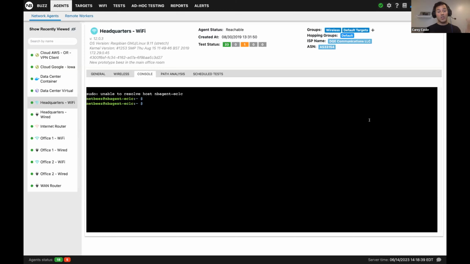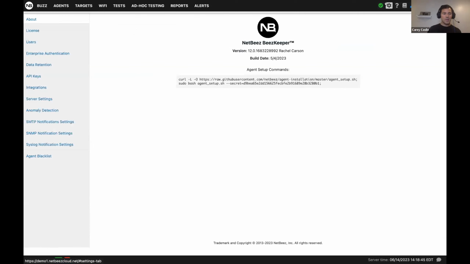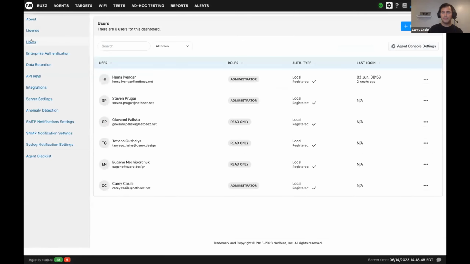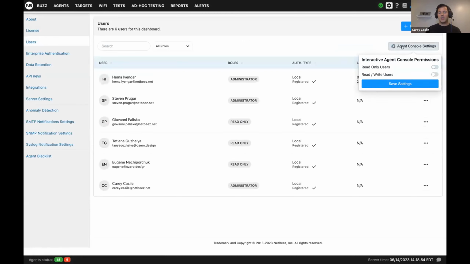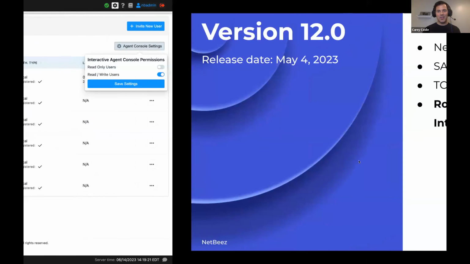Now to enable this for different users, you would go up here to the gear for our settings tab, and then you would go to the users tab. And we added this button here on the right. You click the button and you see this little pop-up that says, who do you want to give permission to access that console? If I want read-only users to not have access, I keep it toggled off. Read-write users to have access, I toggle it on. I save settings. And then the next time any of the users log in, they either will or will not see that interactive console in the agent details tab. So that is some exciting stuff that we got going on.